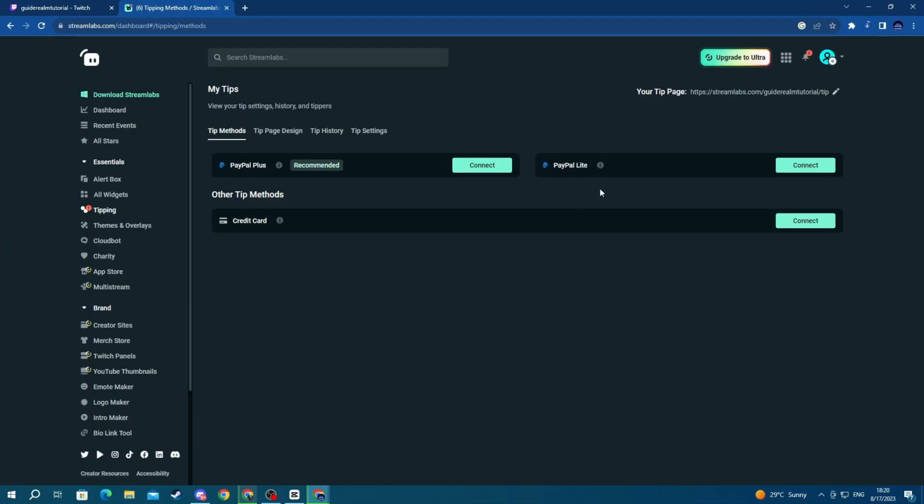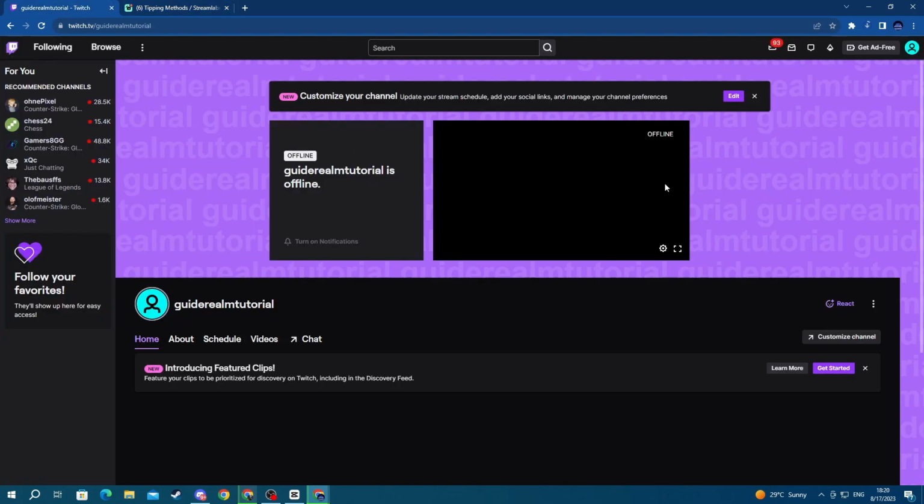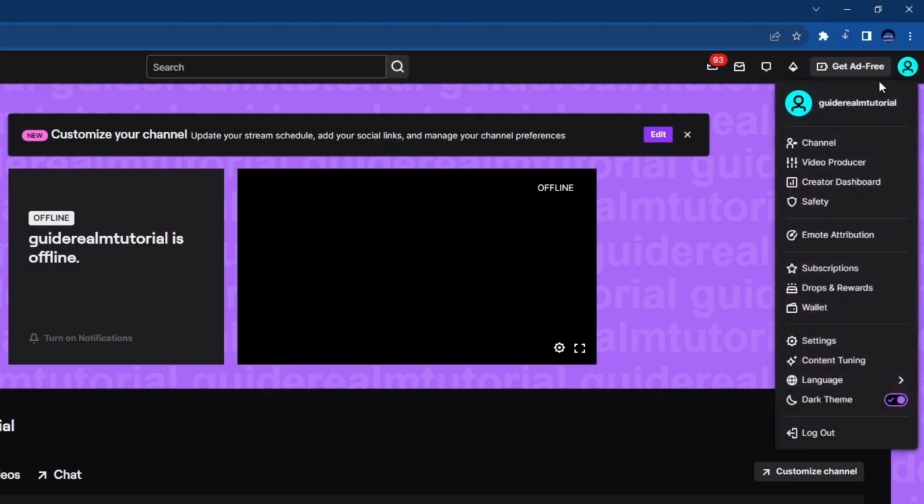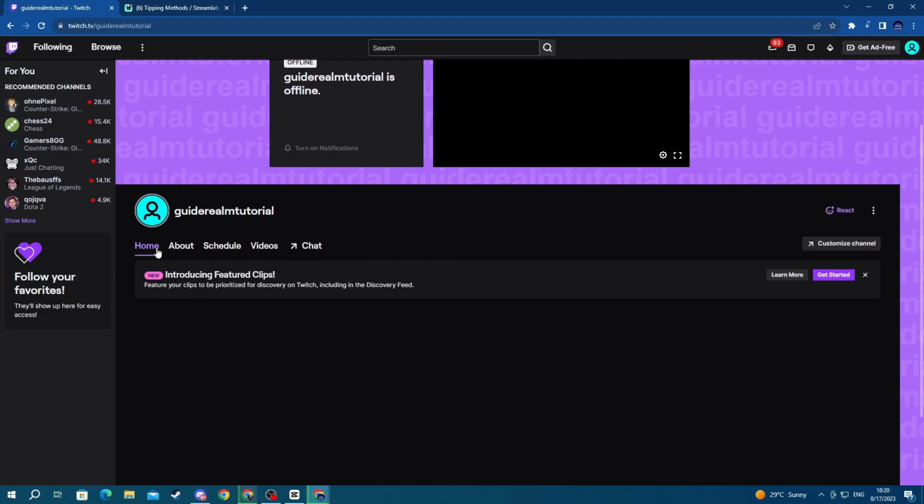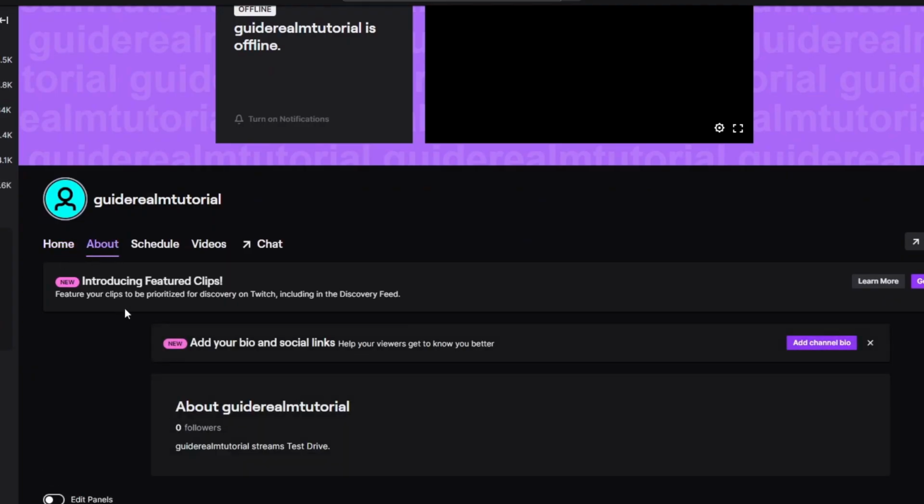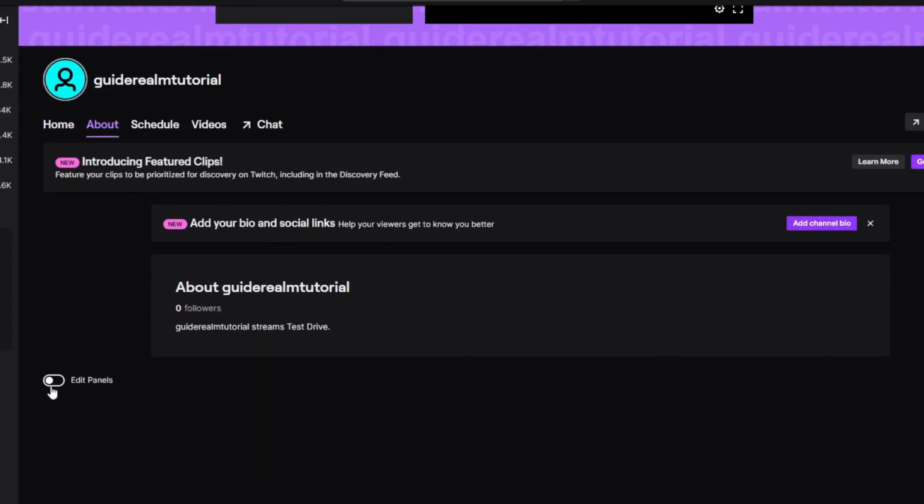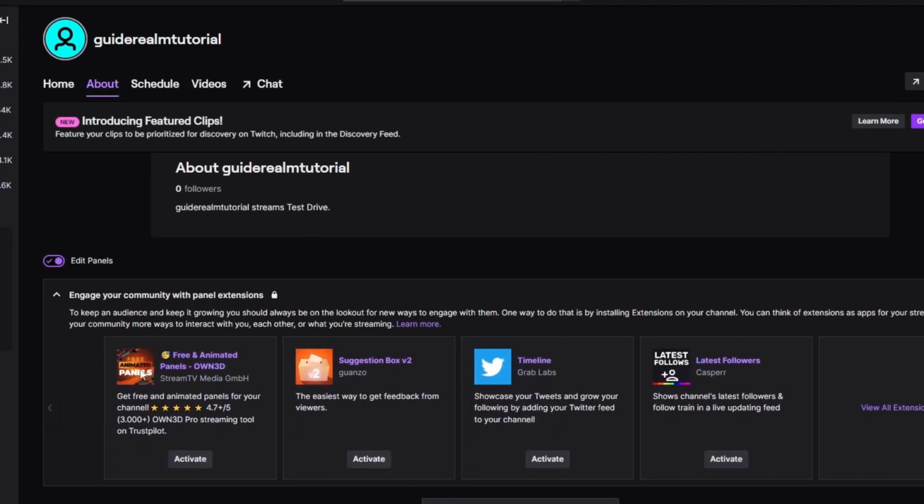And after you have done that, you have your tip page link in the top right. You press it and it will be automatically copied. Now you can go back to Twitch, navigate to the top right, press the avatar and press channel. Now once you do that, you can scroll down and go over to the about button right here and press edit panels. Make sure this is turned on.